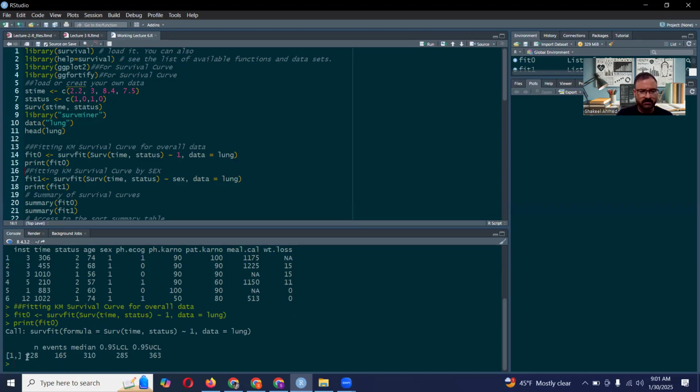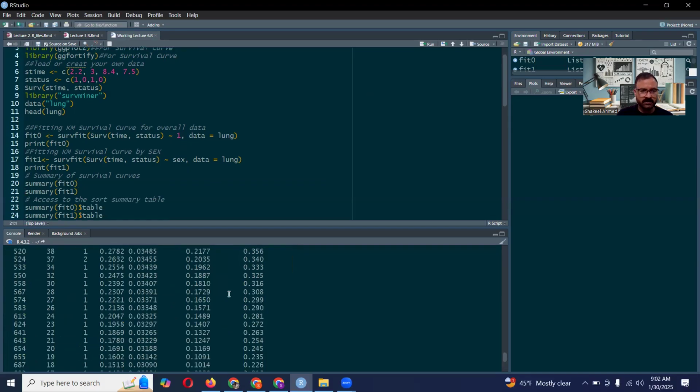That is, we have the total number of observations and how many events occurred. 165 events occurred in 228 observations, and the median survival time is 310. And these are the confidence interval for the median survival time. So this is just a simple summary of the Kaplan Meier model, and you can find the full summary of the overall model using summary fit not, as we named it as fit not.